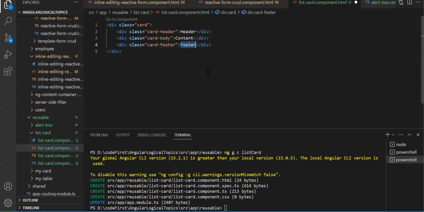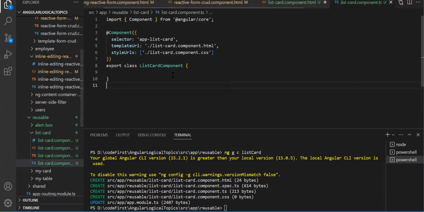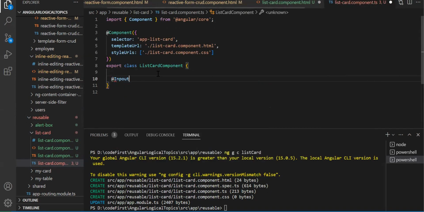If the same thing is going to be needed over multiple components, so rather than creating the same card over multiple components, we can create a reusable component for that. So let's try to create an input over here, at the rate Input.